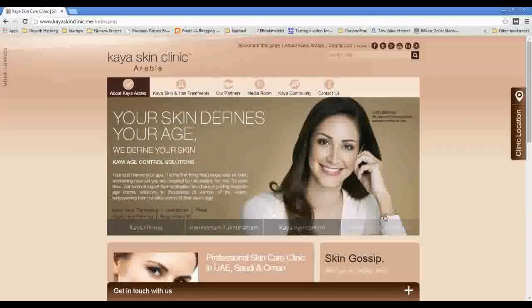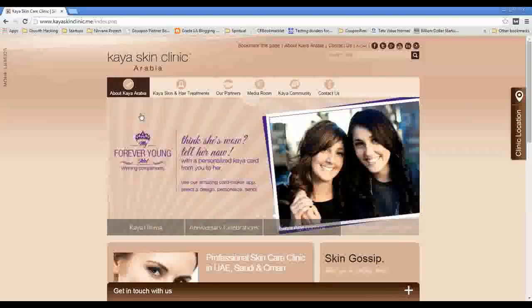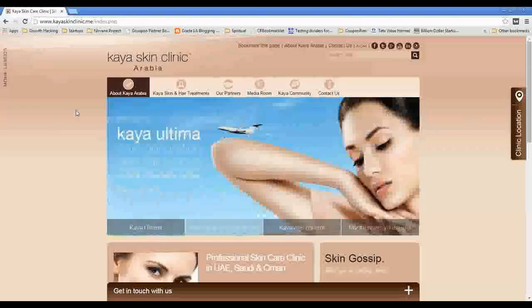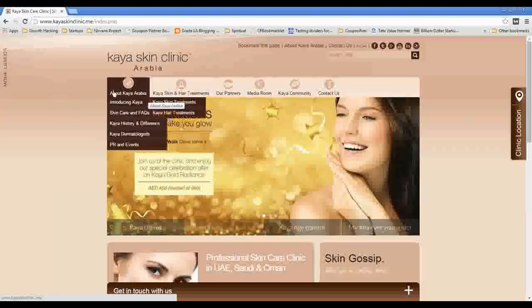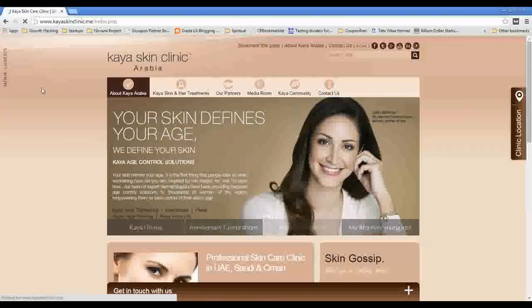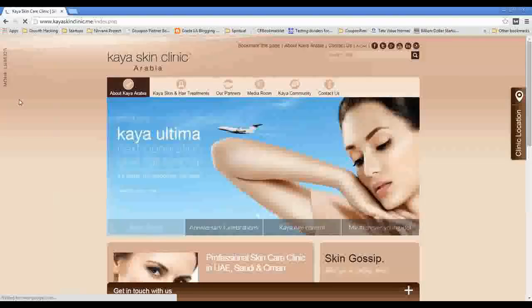Well, actually, this is a skin clinic. Can you hear me? Okay. Yeah, I can. Thanks. This is Kaya Skin Clinic in India. This is the Middle East wing of it. It's a chain of skin clinics, and although it is an offline business, they depend heavily on digital for lead gen. And there is a pop-up appointment box that keeps coming up.